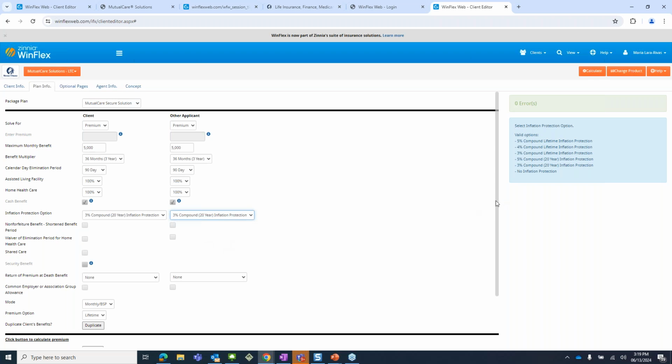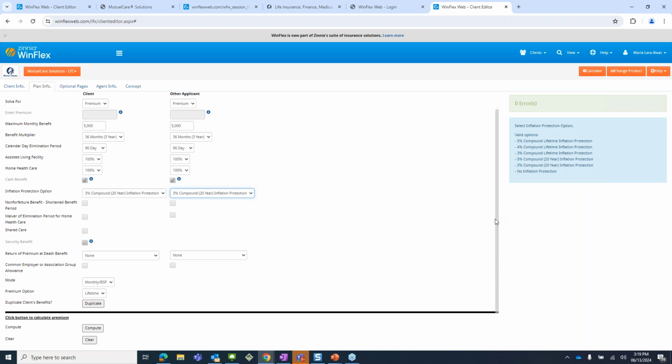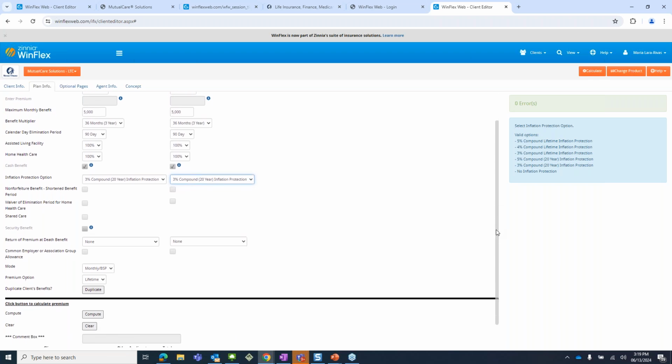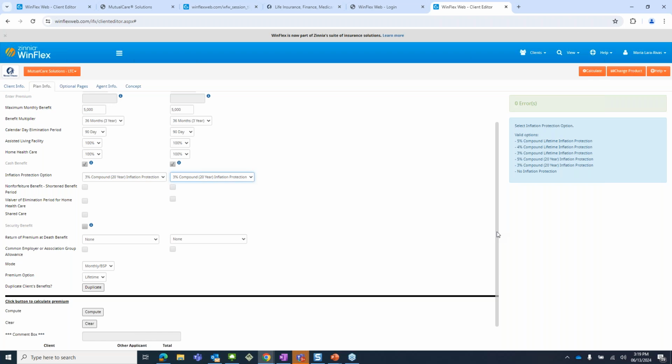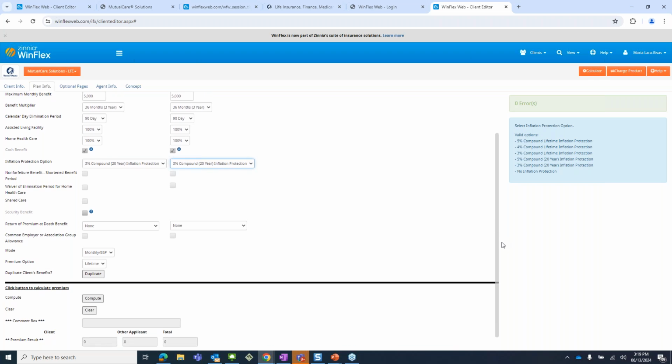Then as you can see here, we have all the different riders you can select under the secure. We have the shortened benefit non-forfeiture option, waiver of premium for home health care, and of course the shared care rider. And as you know, if we have the shared care rider, we have to duplicate. Each person has to have the same benefits as the other. I'm not going to choose any riders. I'm going to go ahead and change it to an annual mode.